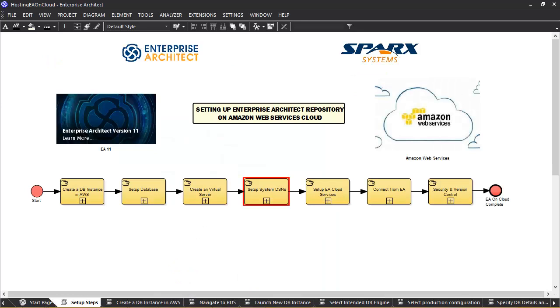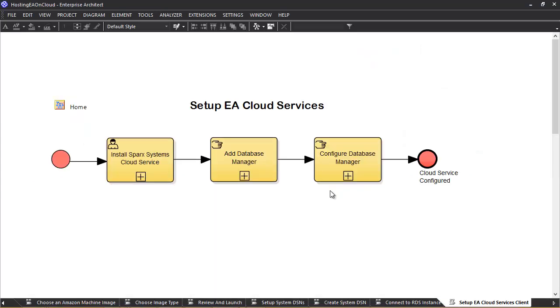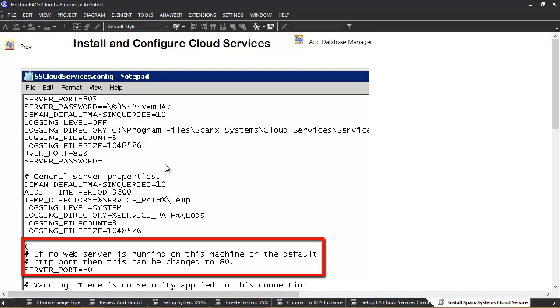The next step is to set up the EA Cloud Service software in the EC2 virtual server. The steps involved show that we've got to install the Sparx Systems Cloud Service, then use the database manager to configure database connections. If you drill down into how to install Sparx Systems Cloud Service, upon installation it will allow you to configure the ports that are used by default.